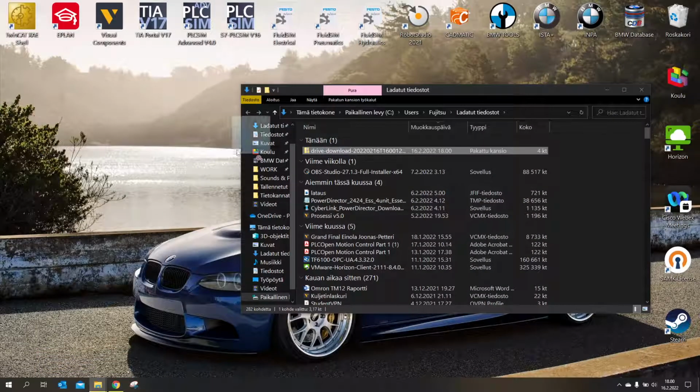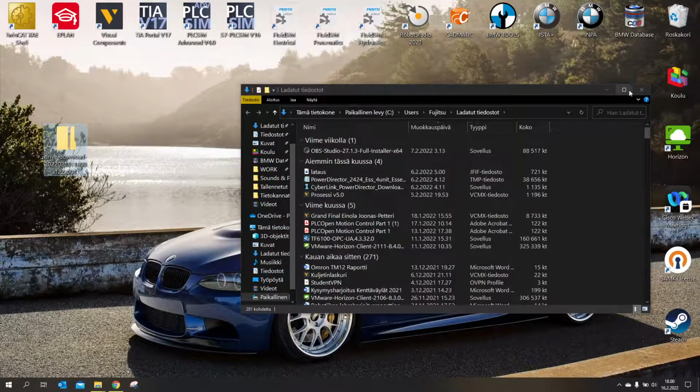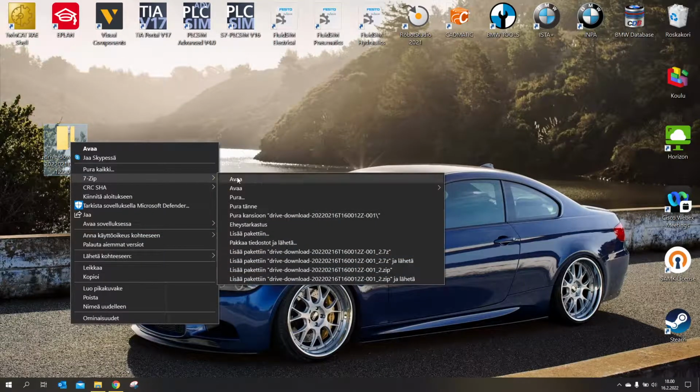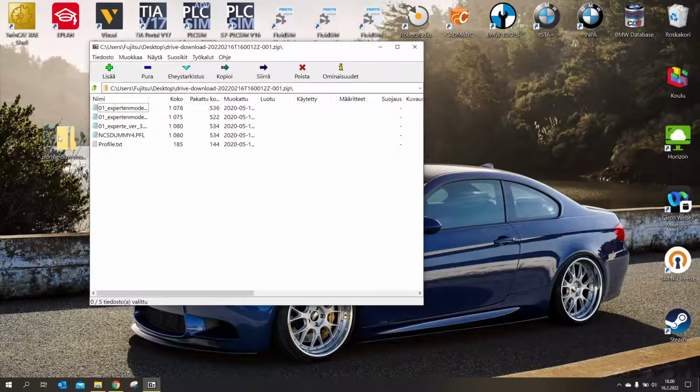Okay, we can just take this here to your desktop. And if you like, you can now 7-zip it and open. And here you can see all the users slash profiles you need for the coding. The most important of these is the Revtor's NCS Expert profile. I'm not sure which one of these it was, but you'll see later.